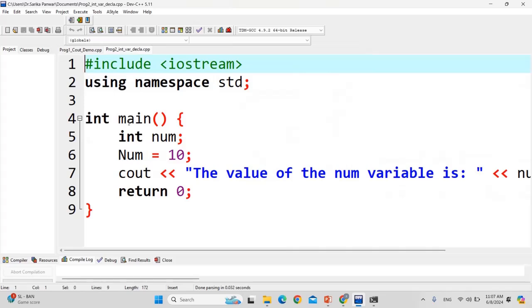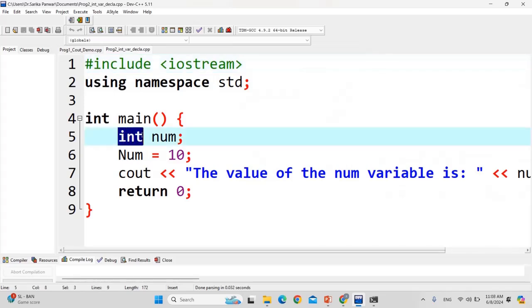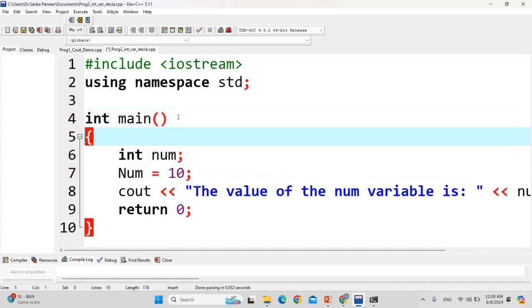Here it is the demonstration of usage of integer variable. Okay. In the main program, what did we do? int main, this opening curly bracket is where your function starts.